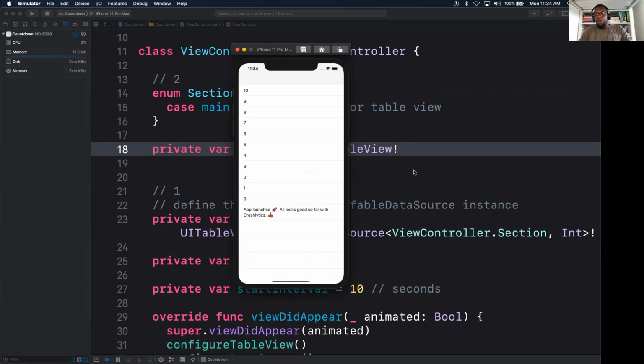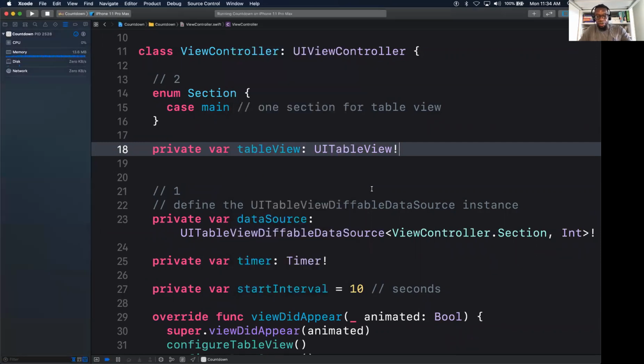With 5 more minutes, we could probably add a refresh so that it refreshes our countdown. So let's write that, and then we'll wrap up the class. Any questions before we go ahead?